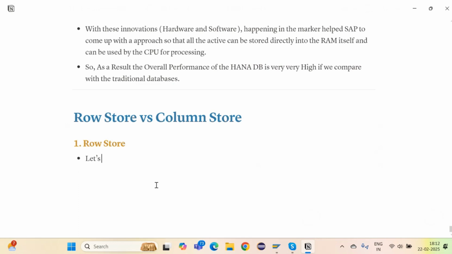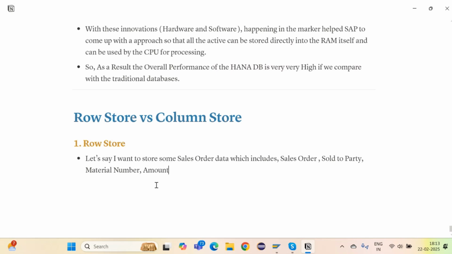Let's take an example. Let's say I want to store some sales order data which includes sales order number, then sold to party number, then material number, amount, currency also. So these 5 columns I want to store.